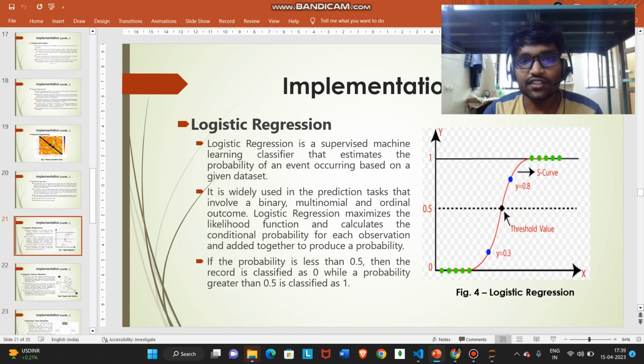Logistic regression works just like a linear regression, by calculating the probability of the event that is going to occur. Instead of a linear curve, we're going to have a curve with a threshold value split in between. If the data point lies above the threshold value, it is classified as class A, and if it is below the point, it is classified as the other class.